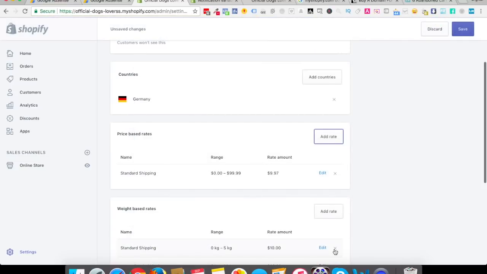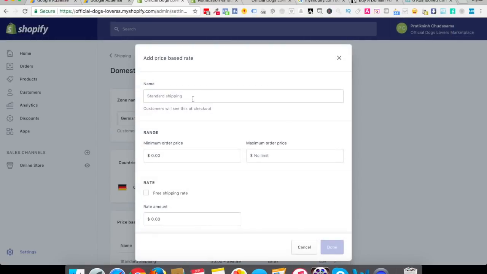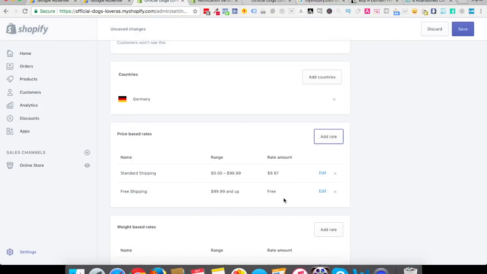So I'll say done. Another rate which I'll add is free shipping. This is also something which your customers will be able to see at the checkout. So I'll say free shipping, and I will say the rates as 99.99 and maximum order price no limit, and I'll say free shipping rate. All right, so above 99 I don't want to charge anything to them, and free shipping. So I'll click on done. Now these are the two rates which I have right now. I'll click on save, and that's all I need as of now.